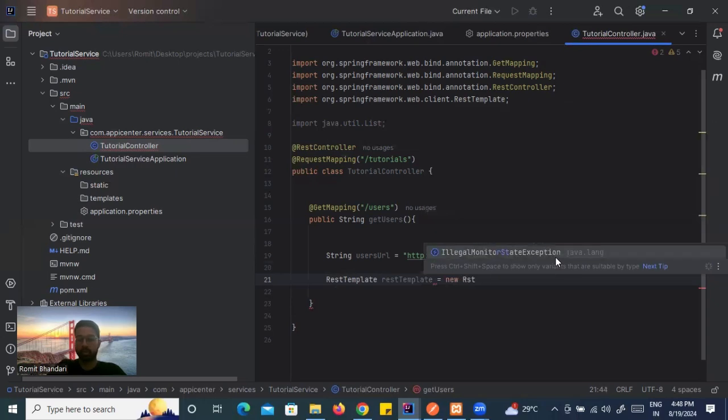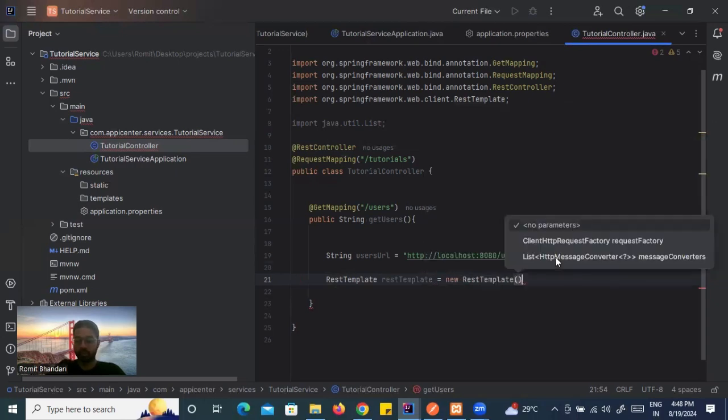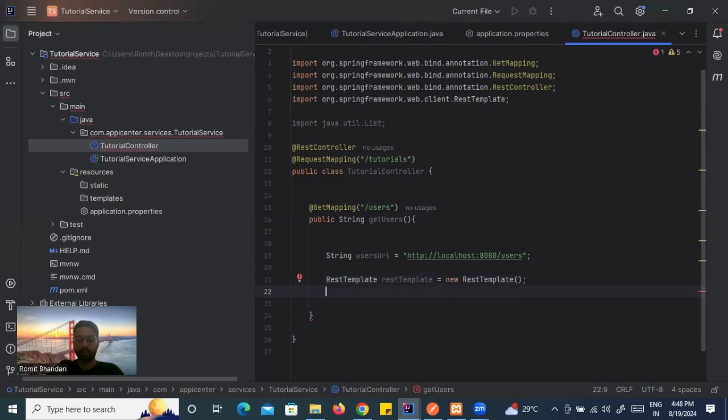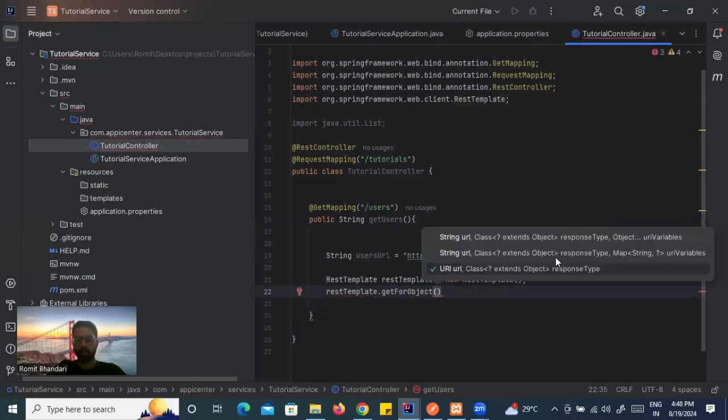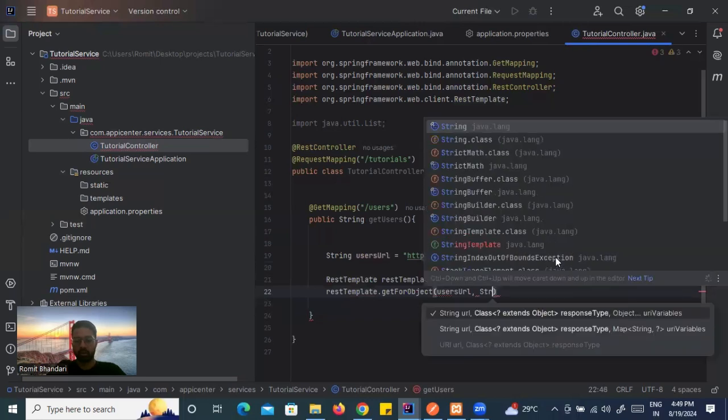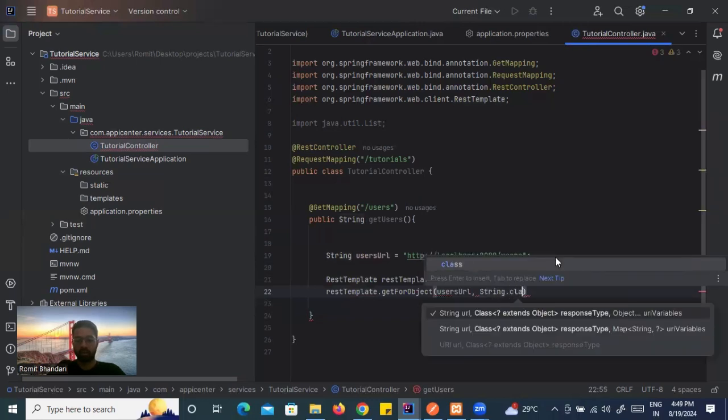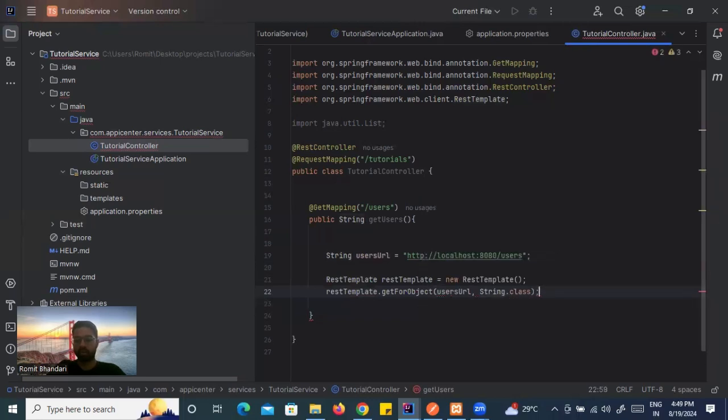Now let's instantiate this object with the REST template, which does the magic. Okay. REST template dot getForObject. This function requires the URL of the other service and the return type for that endpoint. So URL is usersURL comma String dot class.